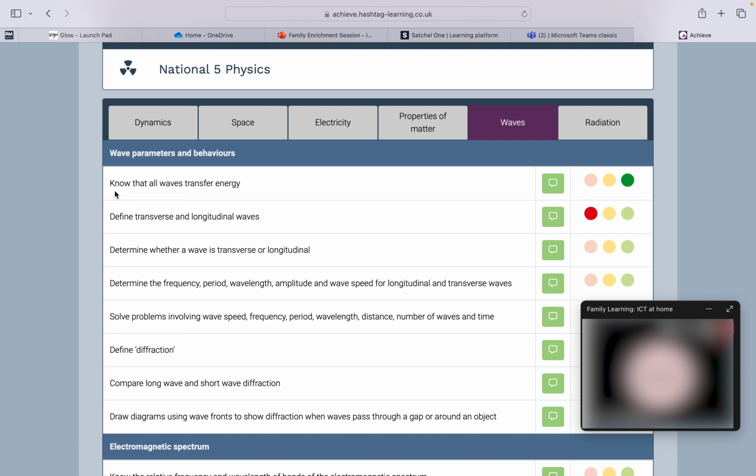So first of all, it's saying, I know that all waves transfer energy. If I feel like that's an area that I'm pretty confident with, and I'm quite comfortable with that statement, as a pupil I would be able to access that and say, I'm agreeing with that one, I'm happy with that one.